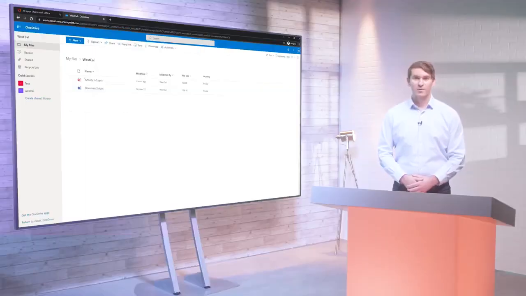You're now familiar with storing and sharing documents using Microsoft OneDrive service. Next time you collaborate in a project, you'll be able to send and receive presentations like a pro.